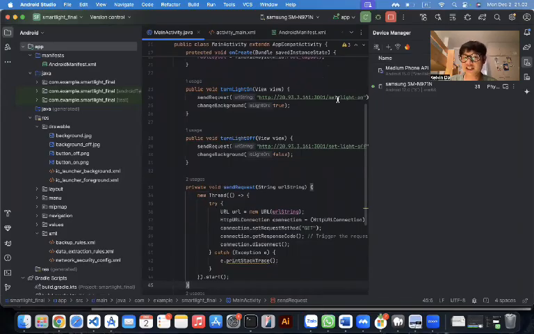It's the same as I said: go to the web browser, go to this link, and send the request. With this one, when we click on the On button, it will set the status of the light on the server to on. And this is for set light off.